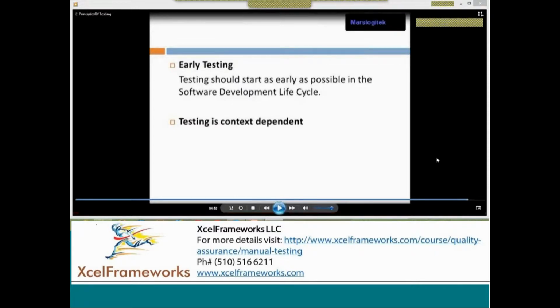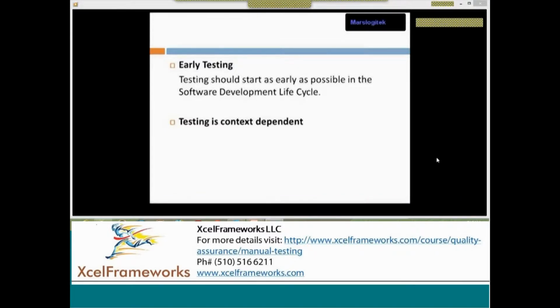So another, or last, principle is that testing is context dependent. What do I mean by context dependent? Testing is not the same as how we test a web application.